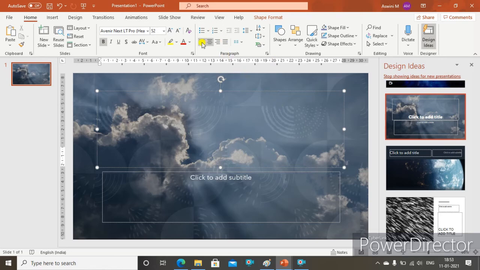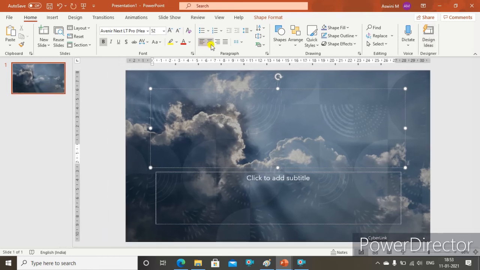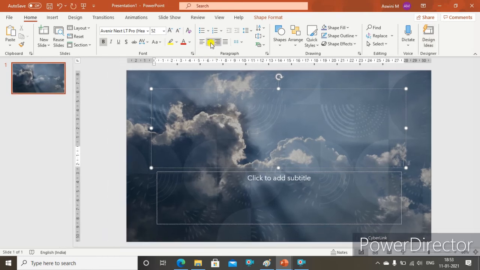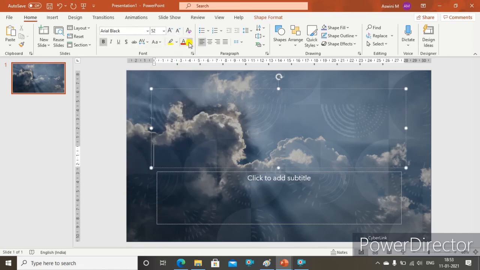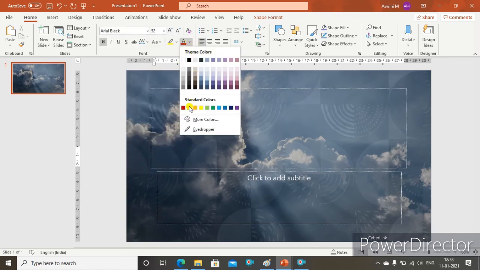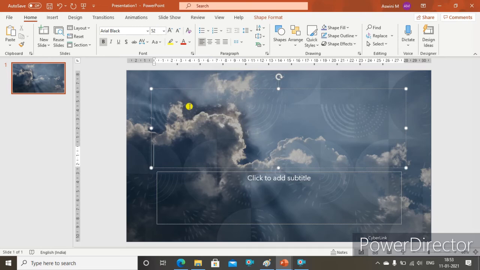You can align whether you want in the center or left side or right side, whichever direction you want. You can align to that side inside the placeholder. And here you have your font style, and you can choose whichever font style you want, as well as the color for your text. Then you can type your text. This is how you can type the text.